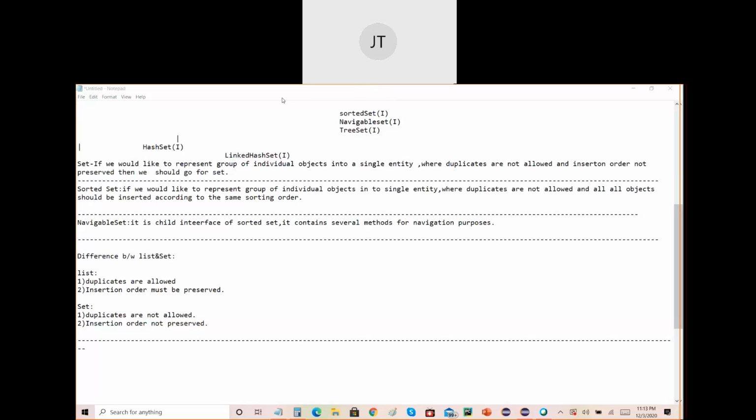Hash set and linked hash set. Hash set: if you don't want to maintain the insertion order but want to store unique objects, use hash set. Linked hash set: if you want to maintain the insertion order of elements, use linked hash set. If you want to sort the elements according to some comparator, then use tree set.